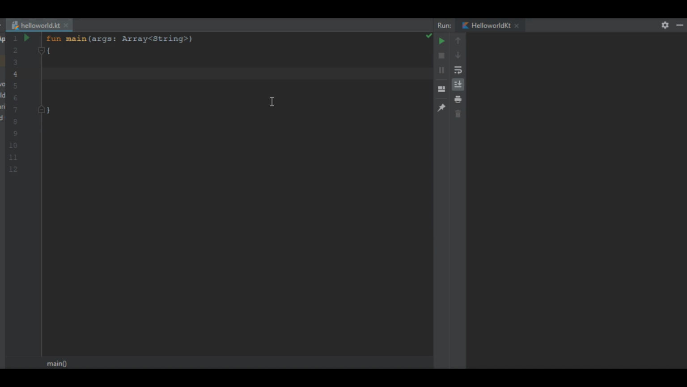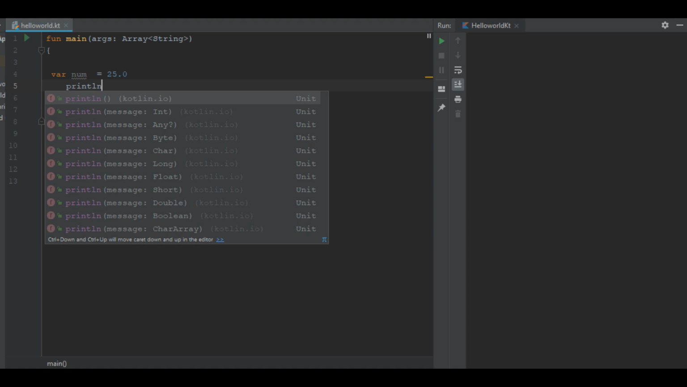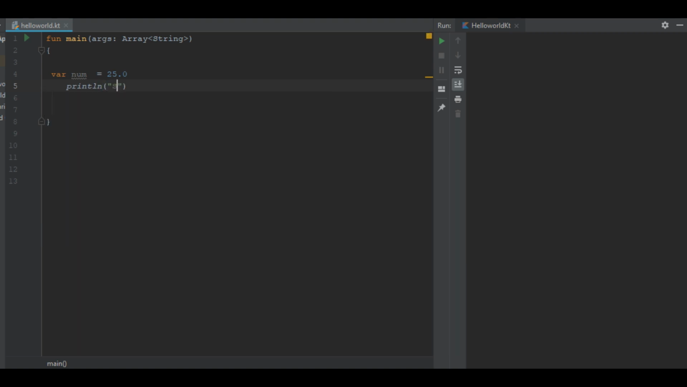In Kotlin, functions are generally classified into two: inbuilt or library functions and user-defined functions. First, I will show you what is meant by an inbuilt or library function. For that, I create a variable and initialize it with some value. Now I'm going to print the square root of this number. Here I call another function, sqrt, and pass the number. We can check the program output. Here we simply find the square root of this number.